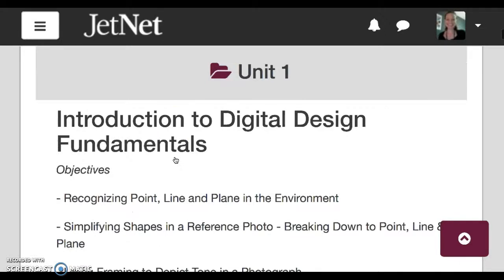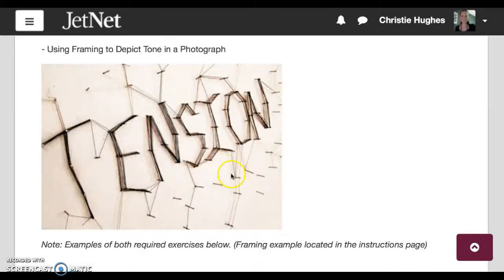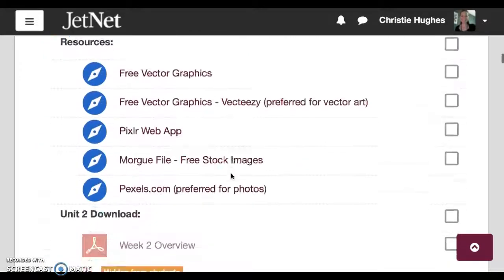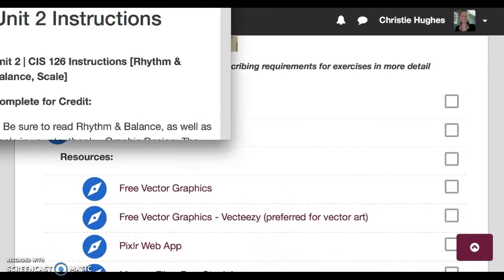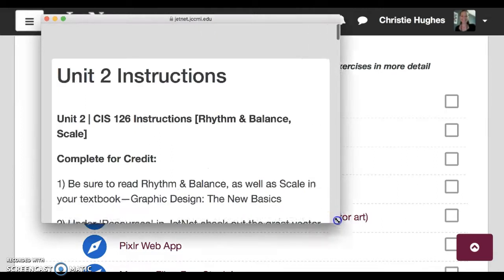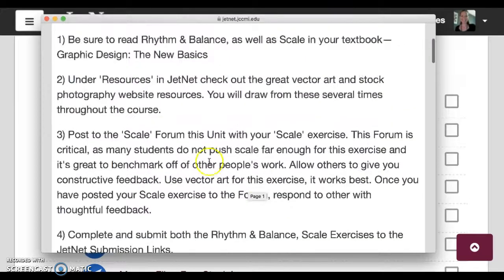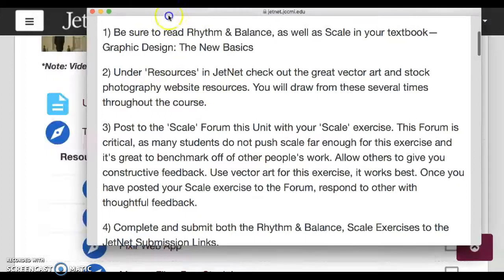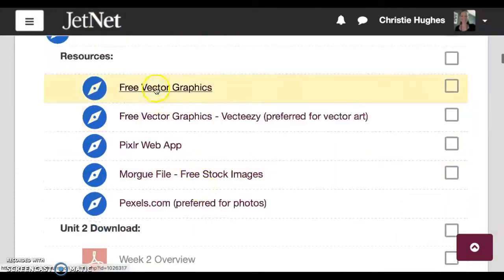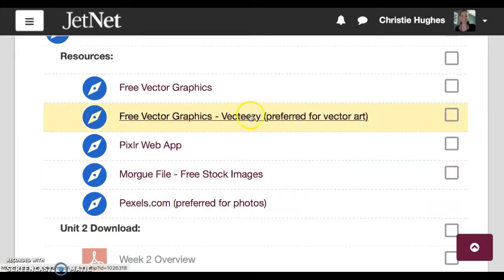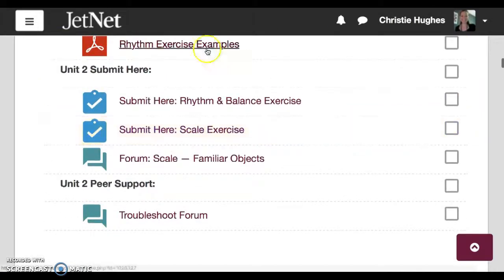And then, let's back up here. And so for the instructions for this week, I want you to read rhythm and balance and also scale in your textbook, The New Basics. Then we have resources that I've given you that are pretty important for this week. Those are these links here under resources. Like I said, some of these, Vecteezy especially, will give you some really good vector art to use for your exercise. Those are the examples we just looked at.